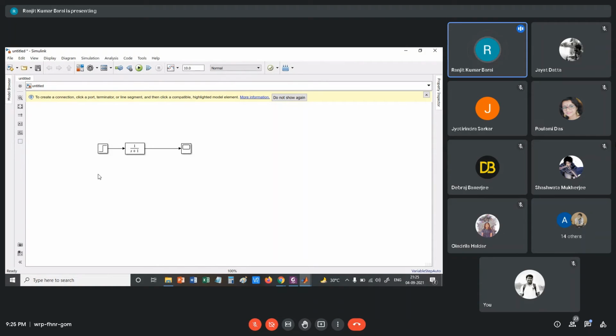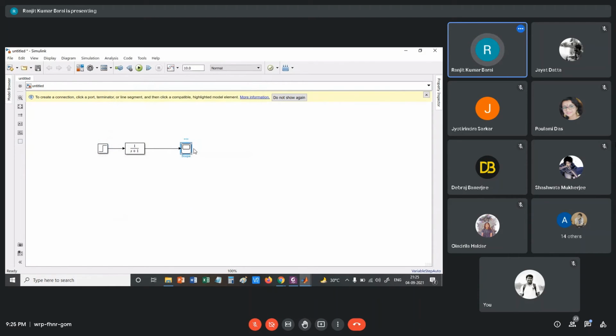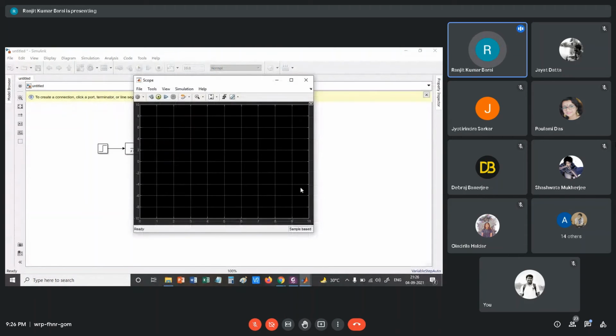So I have applied one step input and connected it to a very simple transfer function, and I want to see the output. Now let me see the specification of step: step time is 1, initial value 0, final value is say 1. Say let me make it 2 volt. Apply. Okay. Here also, let me see. The oscilloscope looks very much similar to an oscilloscope.